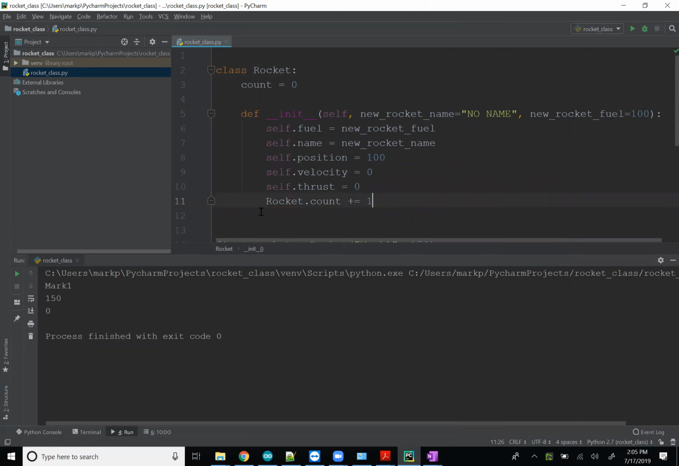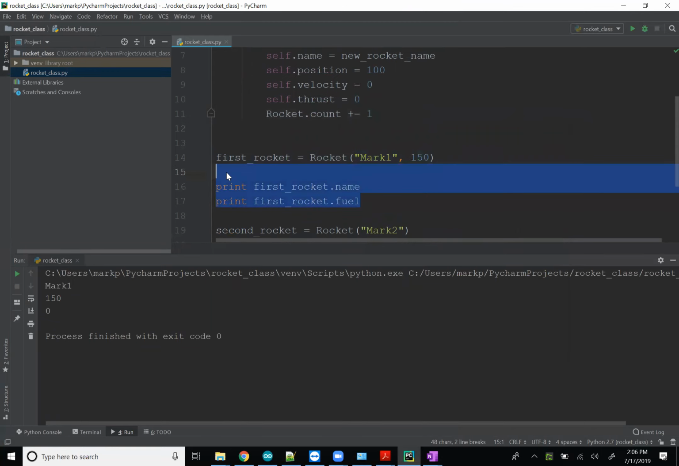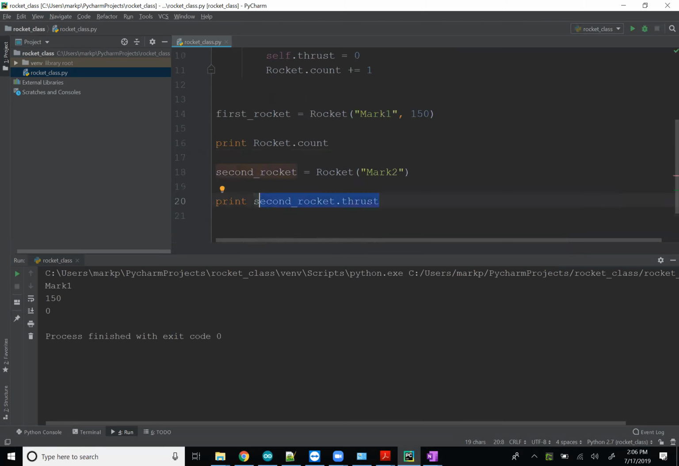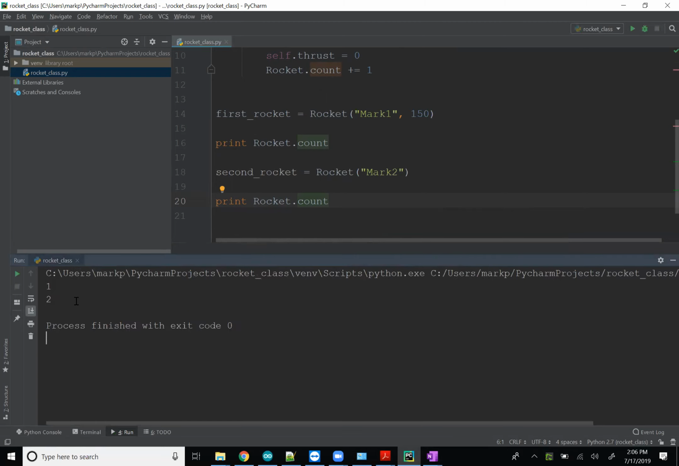So this count belongs to this object, or I should say this class, rocket. So anytime I make a new rocket, I'm going to increase the count to reflect that there are new rockets. So I'm going to create my first, well, let's just start here. First rocket. How about print rocket dot count? And then I'm going to print another one after I make the second one. Rocket dot count. And I run this. What do we got here? 1 rocket, 2 rockets. Very cool.